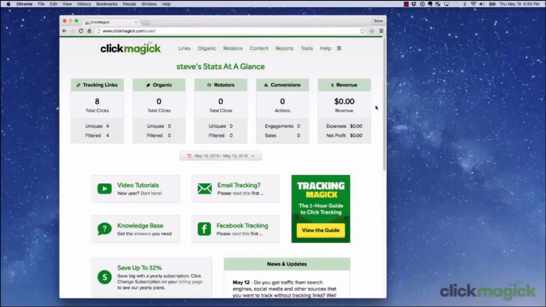Hi, this is Steve, and in this video I'm going to be showing you how to create powerful countdown timers in ClickMagic's Magic Bars and pop-ups.